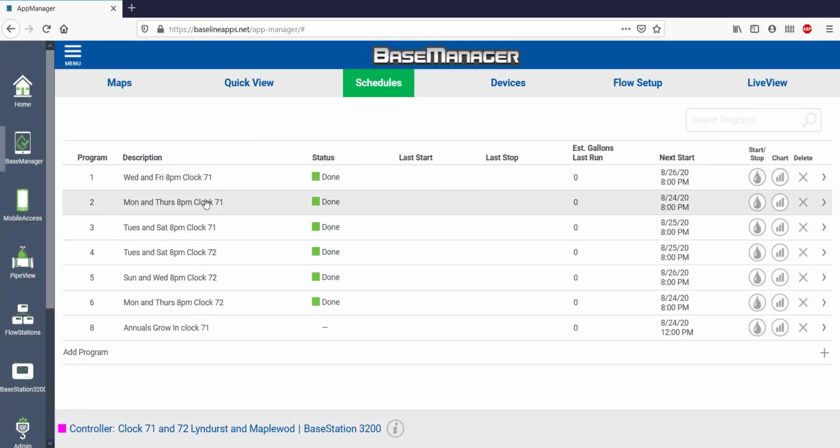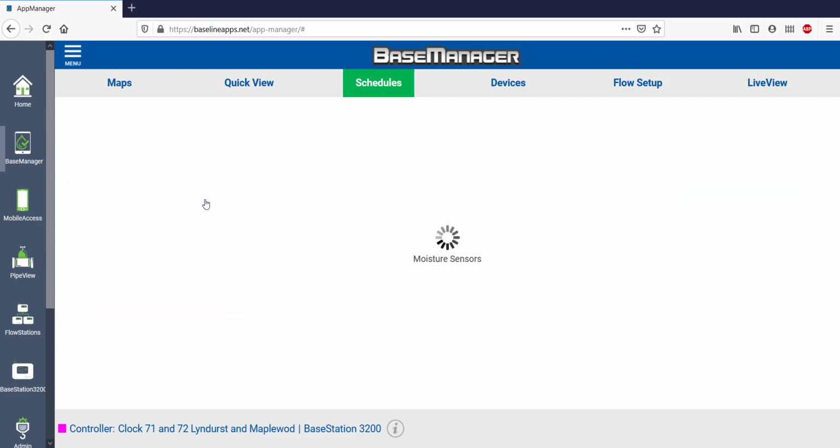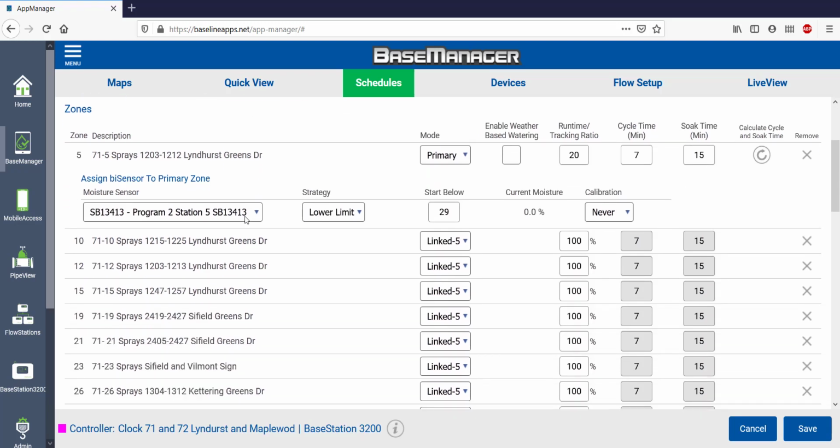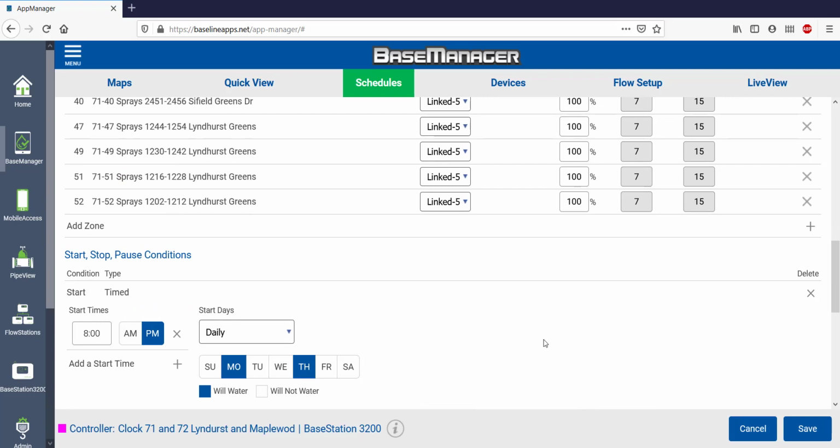The Schedules tab shows all my programs. I see that programs 1 through 6 are green or in the idle state, but program 8 is not enabled. Opening up program 2, I'll click Edit to make some changes. I can change the program description if needed. I can assign soil moisture sensors. I can change the watering mode and all other zone parameters. A little bit lower are the start times and start days.